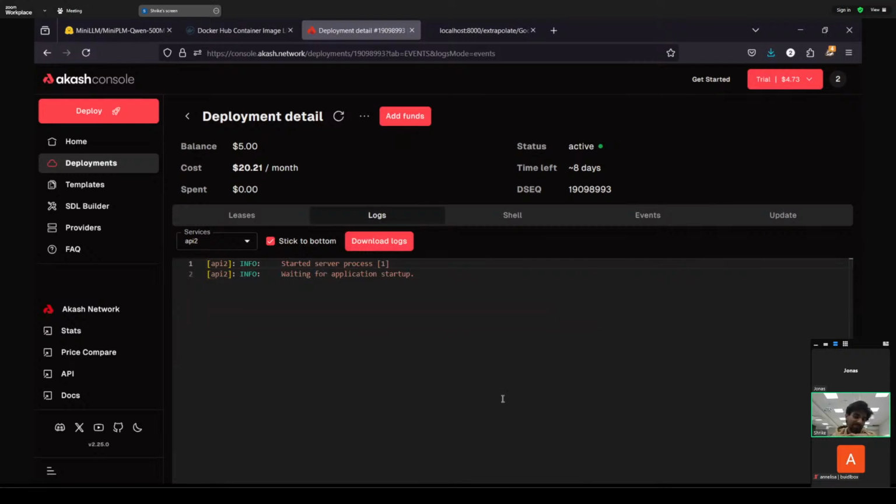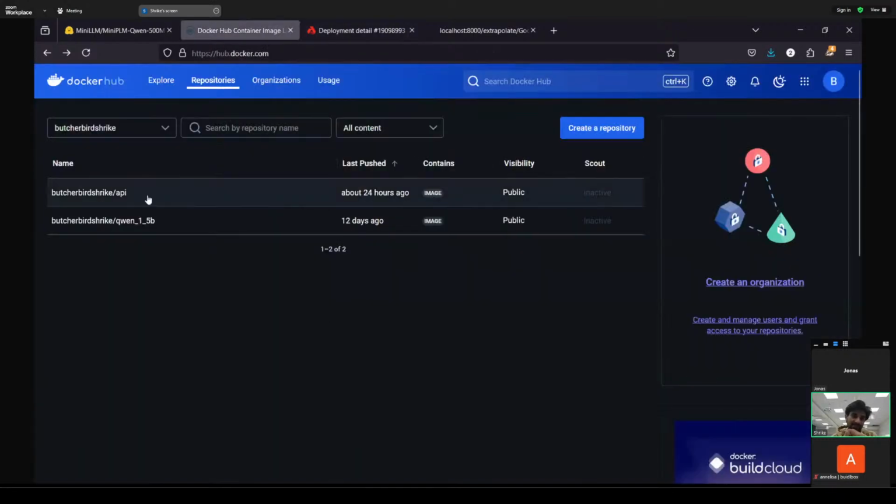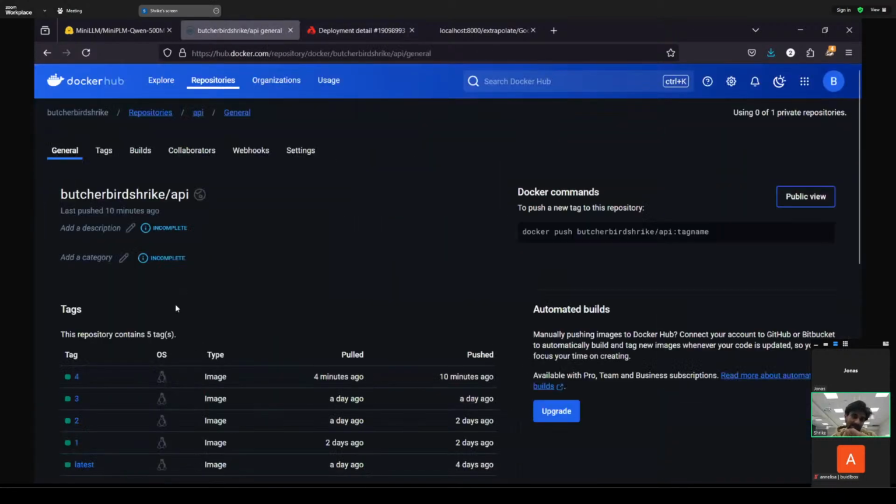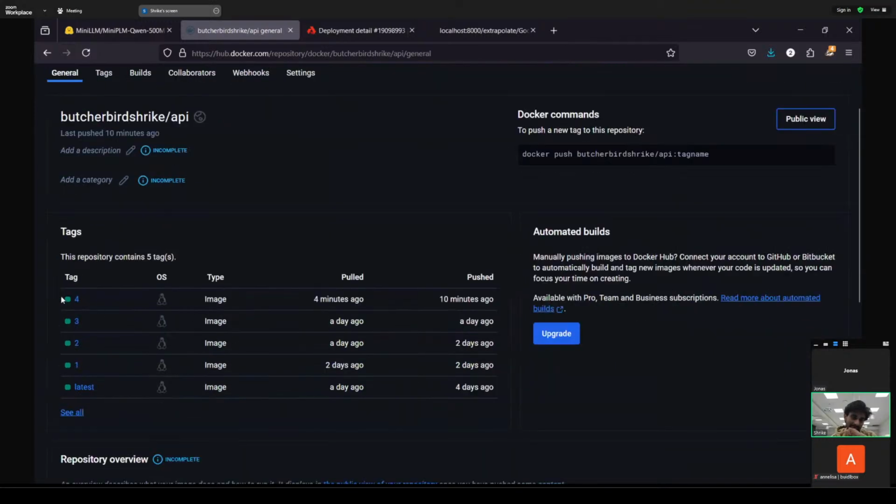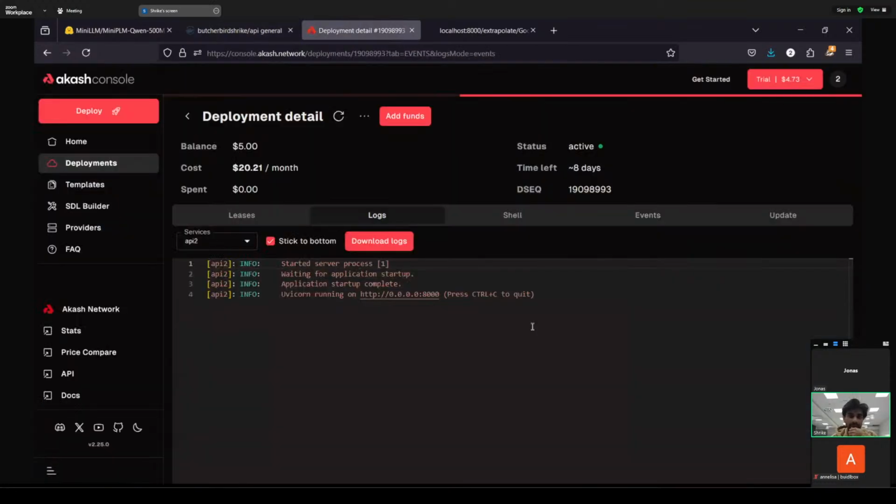Waiting for application startup. I'll be very bummed out if this doesn't work now. We can also go to my Docker Hub and see if you go into API, you'll see the latest one is the one I pushed just now, tag 4 minutes ago. And yeah. All right, it's running now.